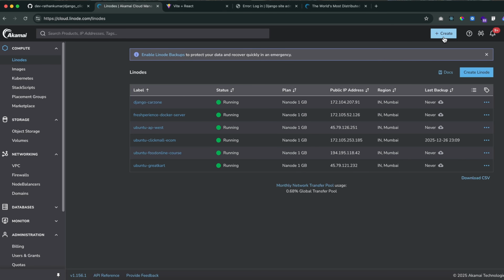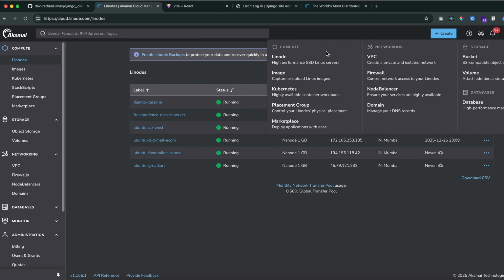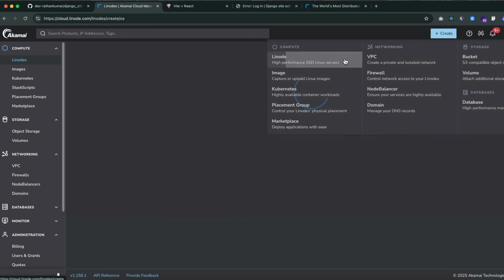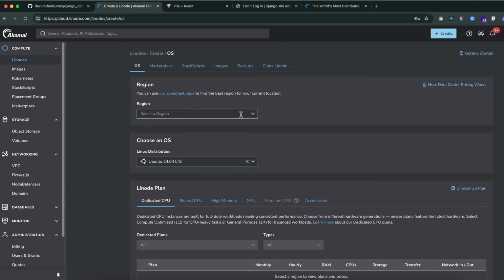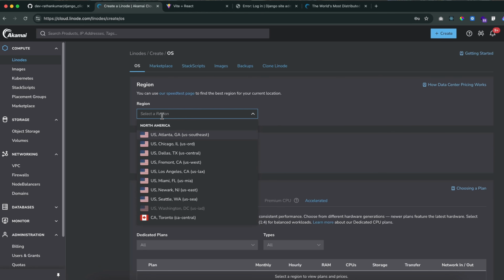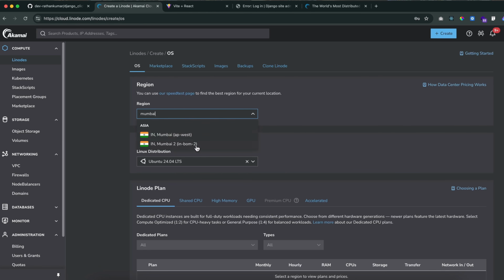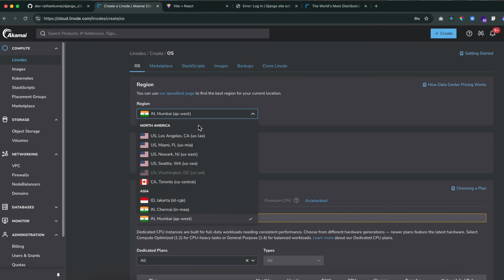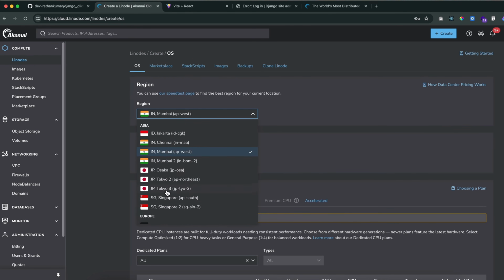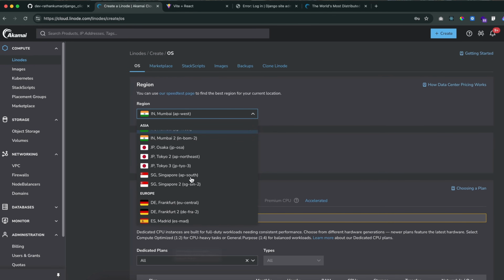Just click on this Linode create button, and select Linode, high performance SSD Linux servers. Here you have to select the region. I live in India, and Mumbai is nearby to my location, so I'm going to select this Mumbai region. If you're living in other countries, you can simply go through all of these regions they are providing, then select it.